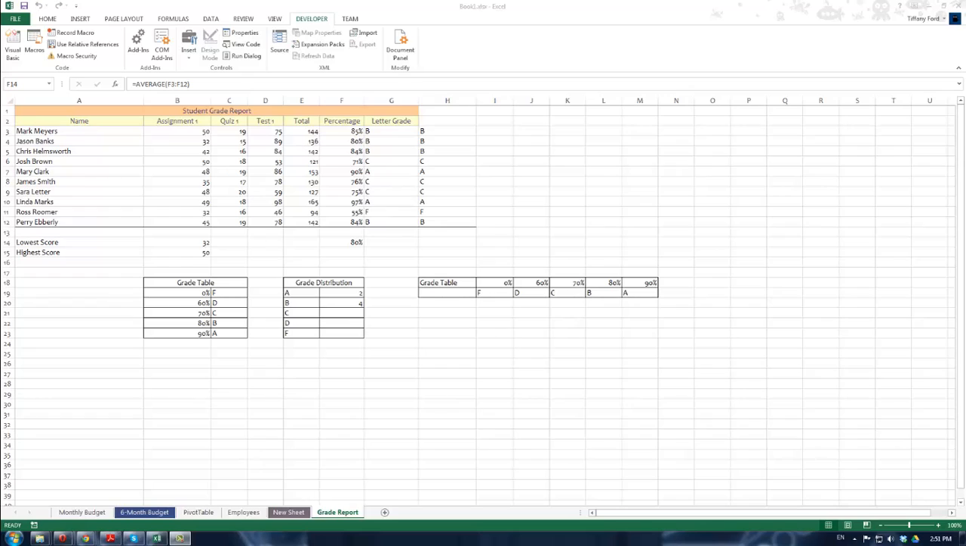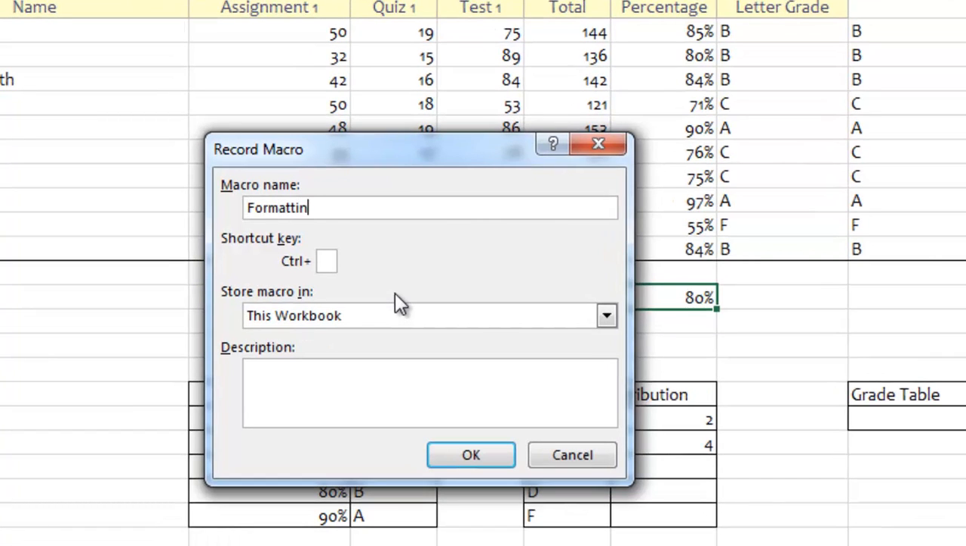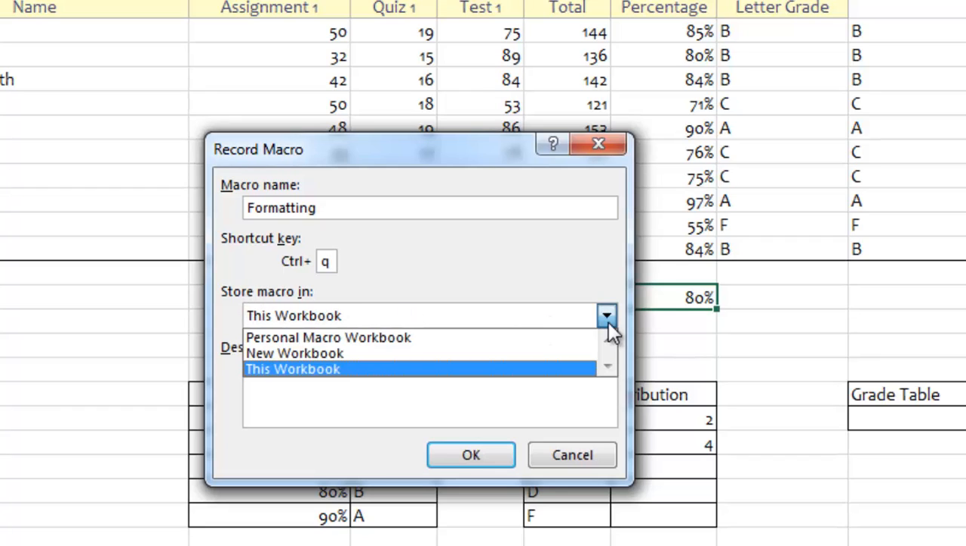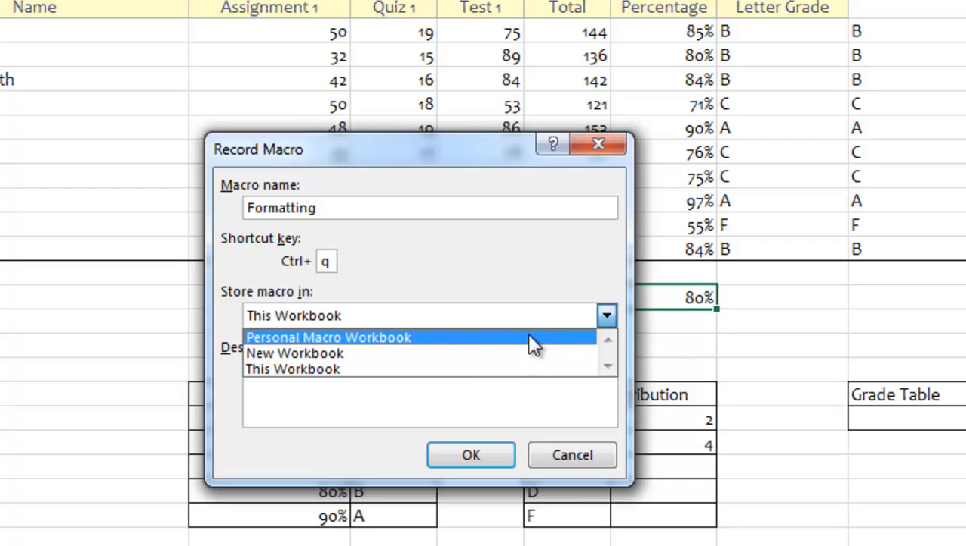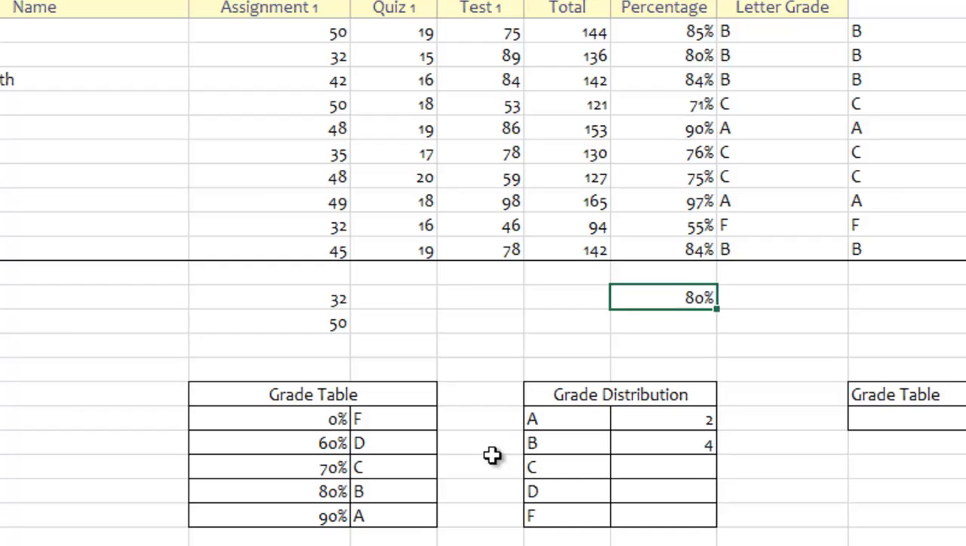To begin, we'll record a macro that takes in some formatting changes so that you will have a quick keyboard shortcut to use anytime you want to apply a specific type of formatting. You would come up to the Record Macro section of the Developer ribbon, name your macro, and give it a shortcut key. I'm going to use Q, something I know that's not already taken. You can choose where you want to store the macro, in this workbook, in a new one, or in a personal macro workbook. Then you can provide a description so that you can remember what the macro is for. Then you click OK.